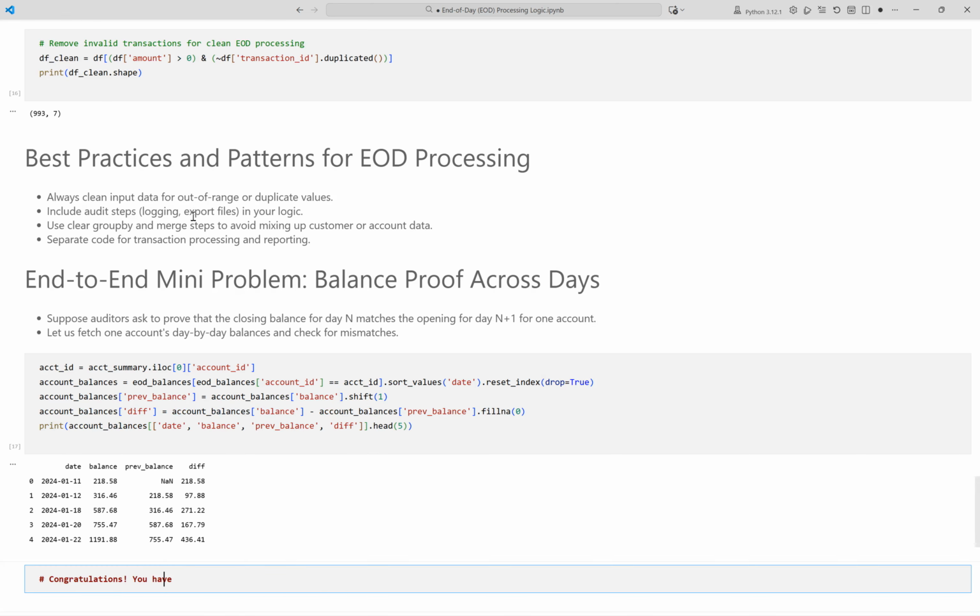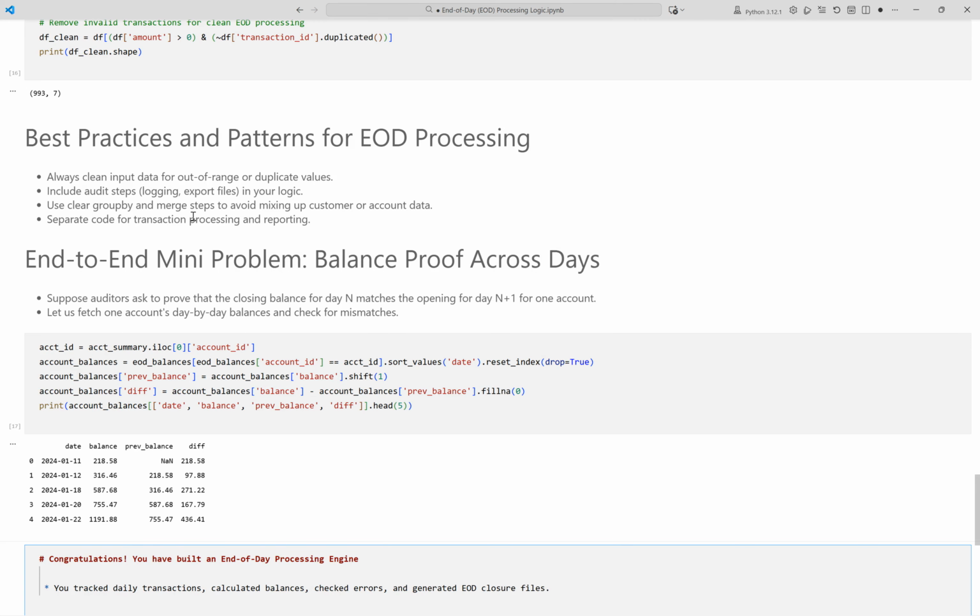Congratulations! You have built an end-of-day processing engine. You tracked daily transactions, calculated balances, checked errors, and generated end-of-day closure files. Practice. Can you add more end-of-day checks, such as overdraft detection?